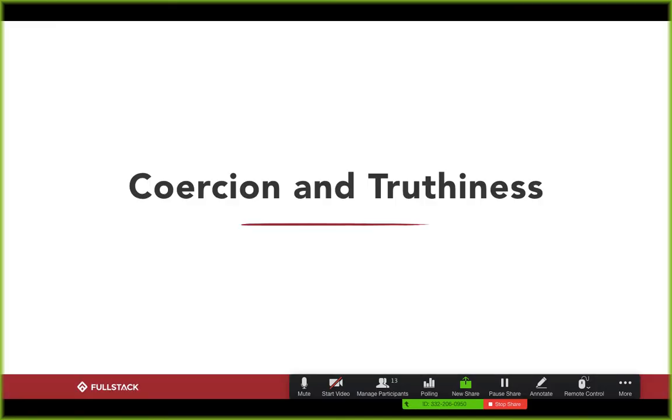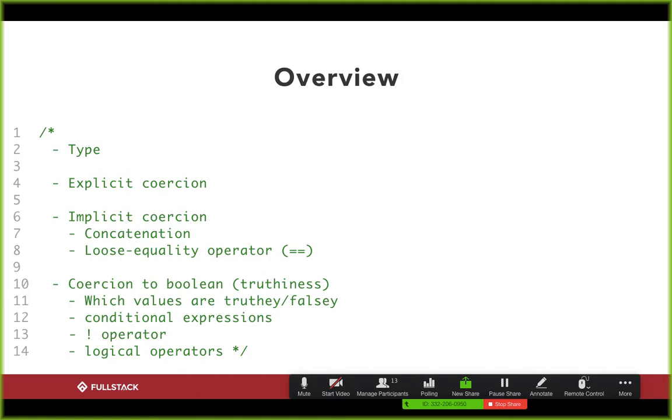It's two different concepts that are actually very related to each other. So as you can tell, there's a lot to cover today.